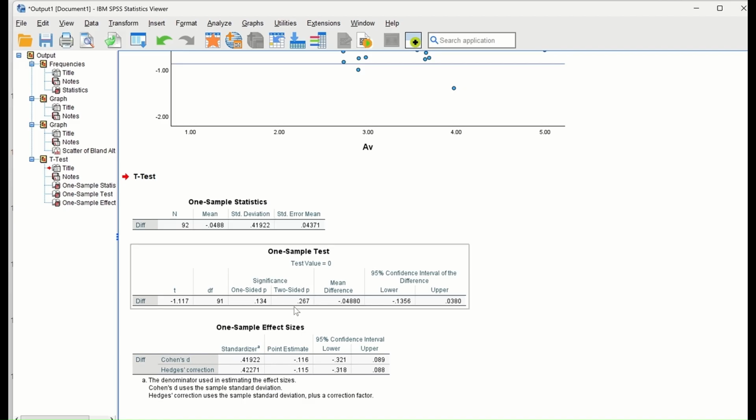This indicates that there is no difference between the two measurements, and these two measurements agree, which indicates that there is no bias between the two measurements. To check if there is a proportional bias, then we can do simple linear regression.